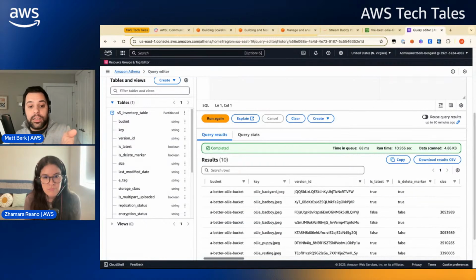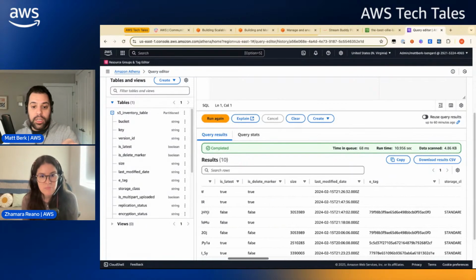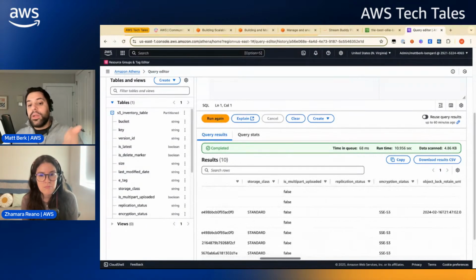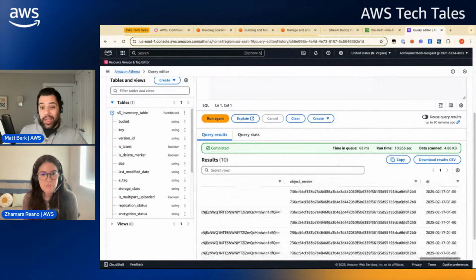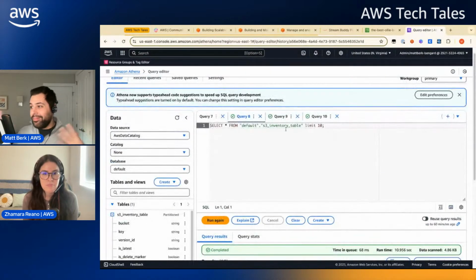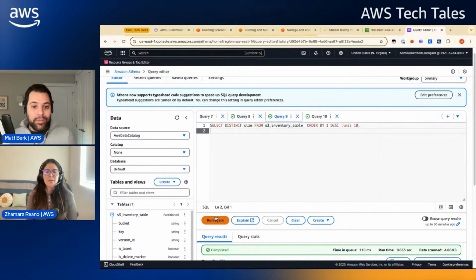Is this the latest? There's a couple different versions in here. The size, model. There's a bunch of all my metadata. So now I can query it. I can do some reporting. So I can... Oh, go ahead, Zamar.